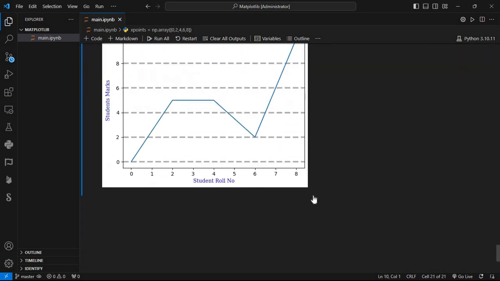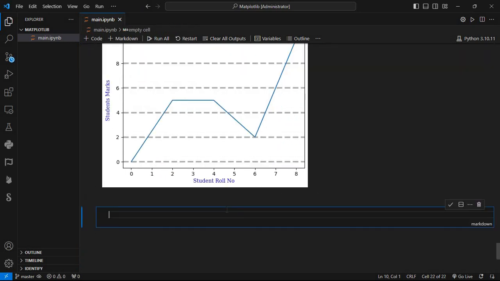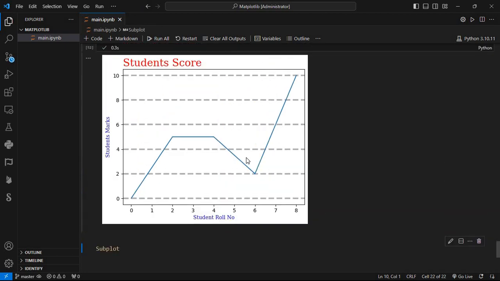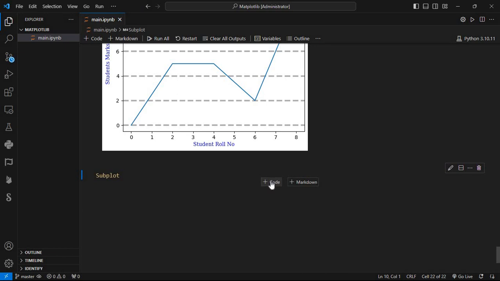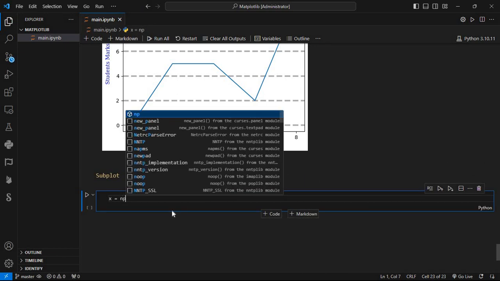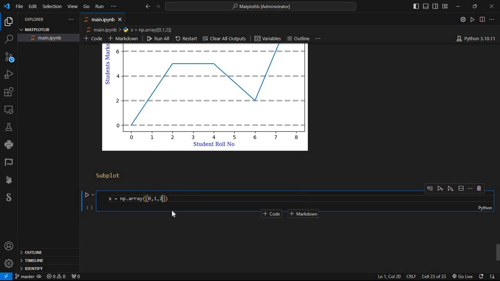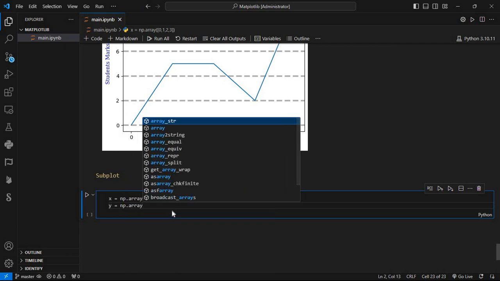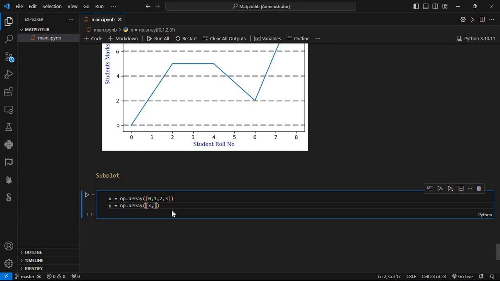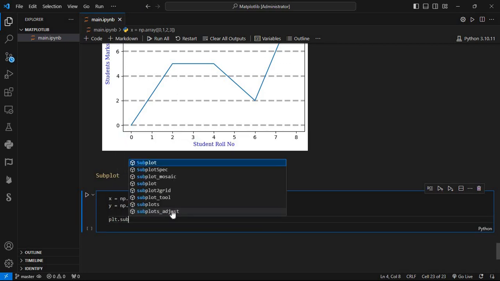now there is a thing called subplot. So I'm going to show you. First I am going to create x is equal to np.array, and here we are going to pass 0, 1, 2, 3, and I'm going to create y as np.array, and I'm going to pass suppose 3, 8, 1, 9.